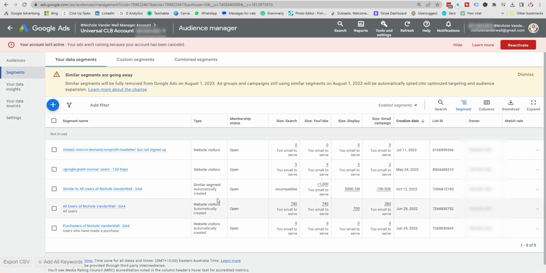All right, so that is quickly how to set up audience sets in Google Analytics 4 and easily send them over to your Google Ads account so that you can utilize them for remarketing purposes and so forth.